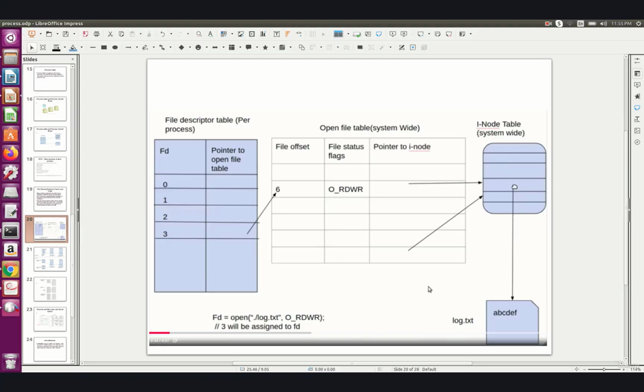contains the entry of the log.txt file. Whenever we open log.txt in the process, we have an entry in the file descriptor table, which points to the open file table, and the open file table contains information about the open file, like the file offset and the flag status in which the file is open, and also the pointer to the inode table, which points to the file actually. So this is the scenario before the fork.